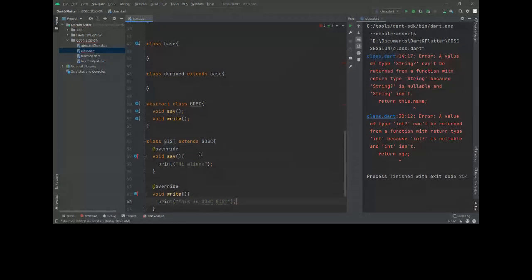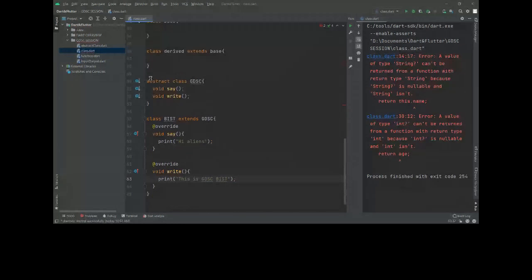Here we first declared an abstract class called GDSC and created abstract methods say and write inside it. After that, we extended the GDSC class to the second class, which was the BIST class, and overrode the methods say and write, which results in their respective output.